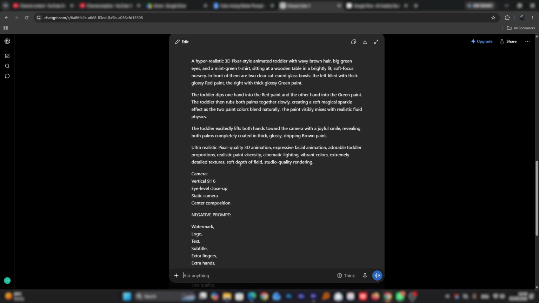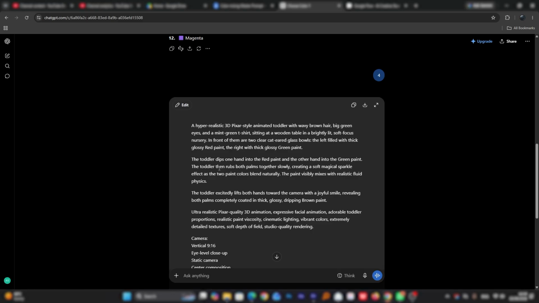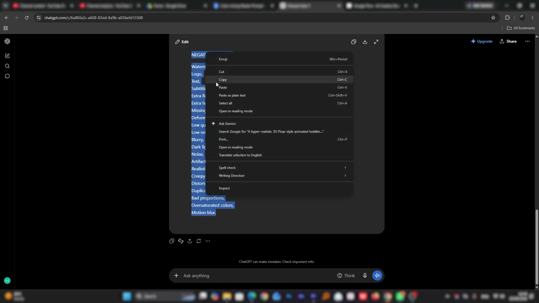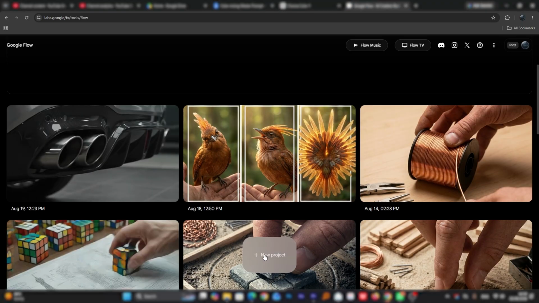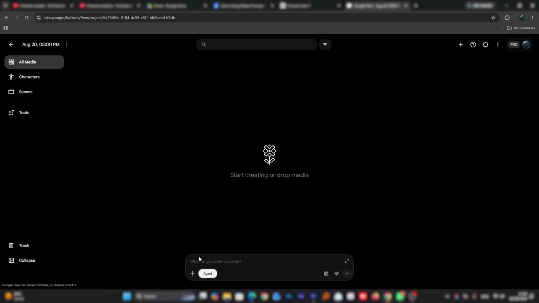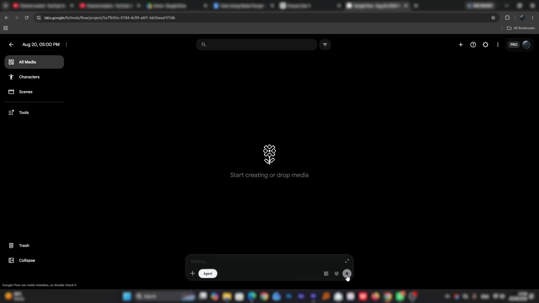You can use this final prompt with almost any AI video generation tool, but for this tutorial, I am using Google Flow. Simply copy the entire final master prompt and open Flow. Select the video option. Choose OmniFlash as your video model, set the aspect ratio to 9:16 and adjust any other settings according to your preference. Once everything is ready, paste the master prompt into the prompt box and hit generate.